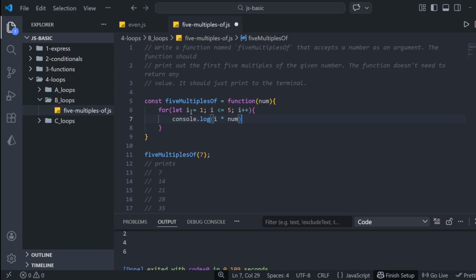So see, I is 1. 1 is less than or equal to 5, true, right? I go inside here, 1 times num, which is 7. Now I become 2. Again, 2 is less than or equal to 5. So 2 times 7. That's what you're going to print, right? That is 14. Next time I become 3. 3 less than or equal to 5. That is true. So you multiply 3 times 7, right? The process will repeat 5 times.